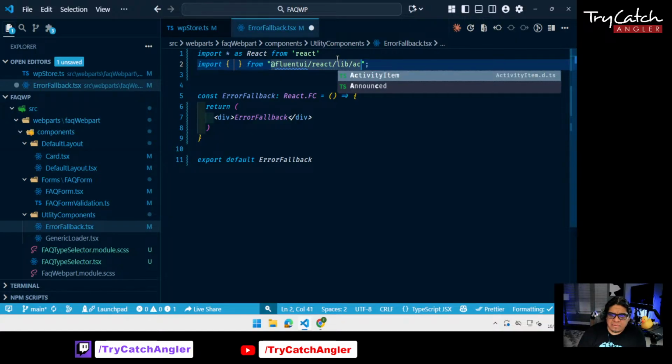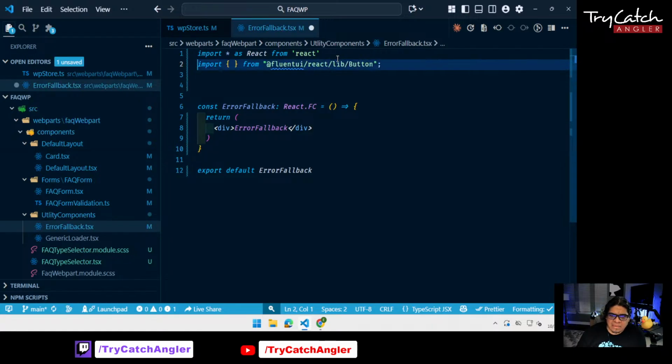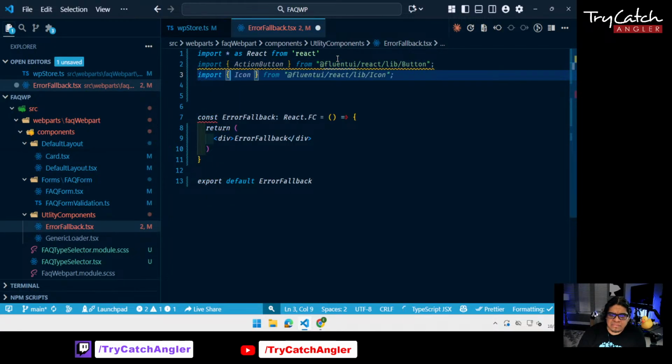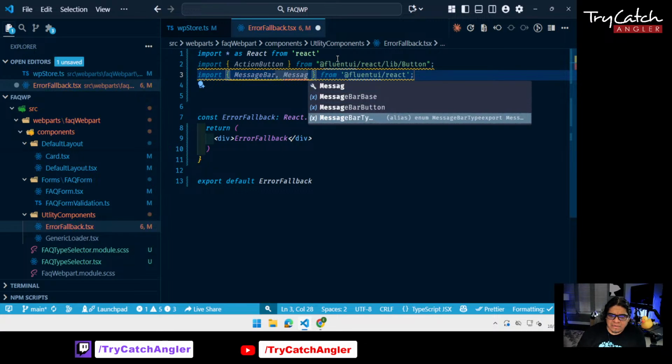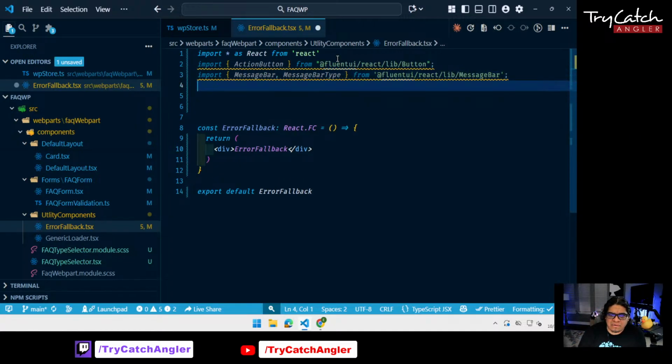We're going to import the button. From here it's going to be action button. And we're going to import the message bar and message bar type from Fluent UI React message bar. Okay, because we're going to need those two, and we're going to need our just freshly created web part store.